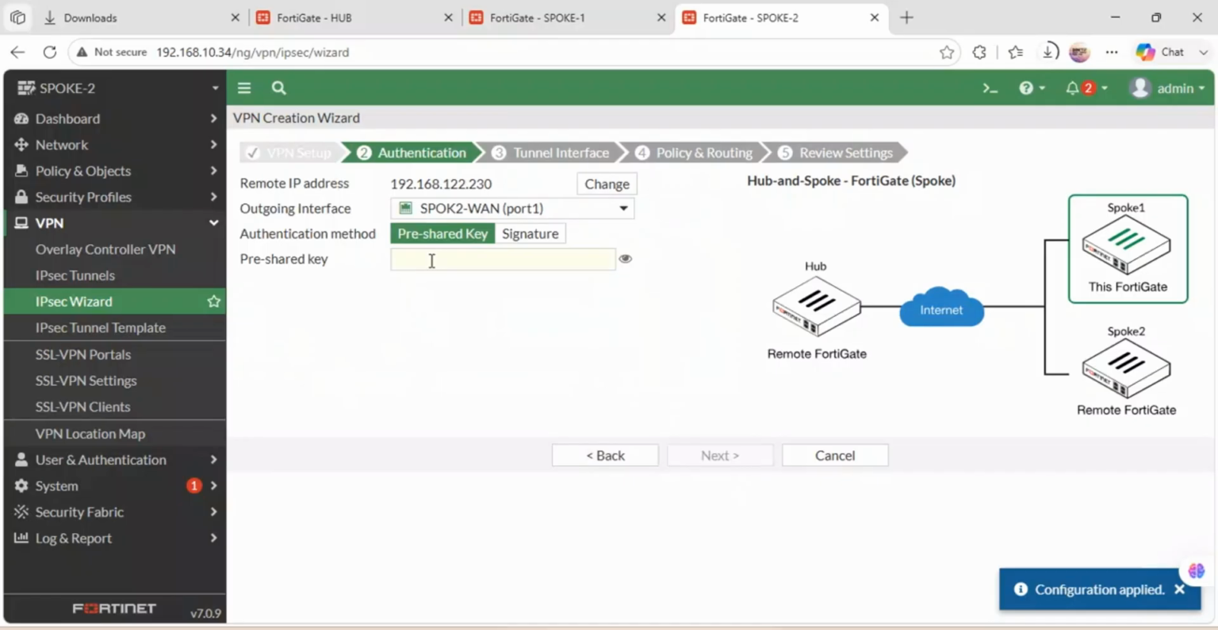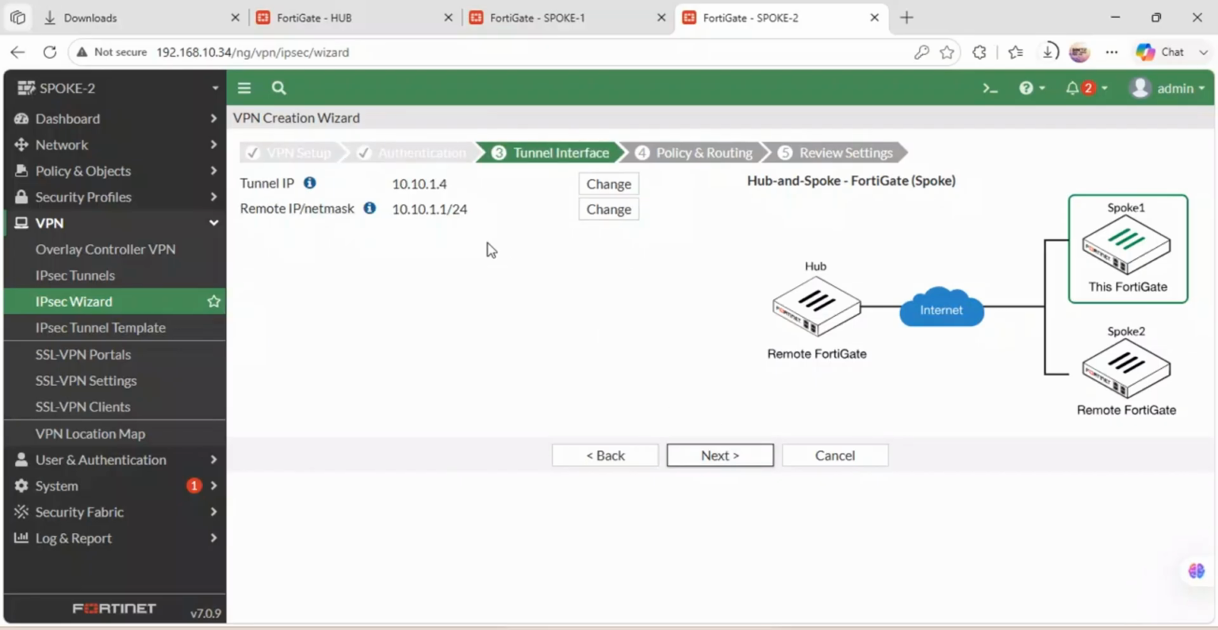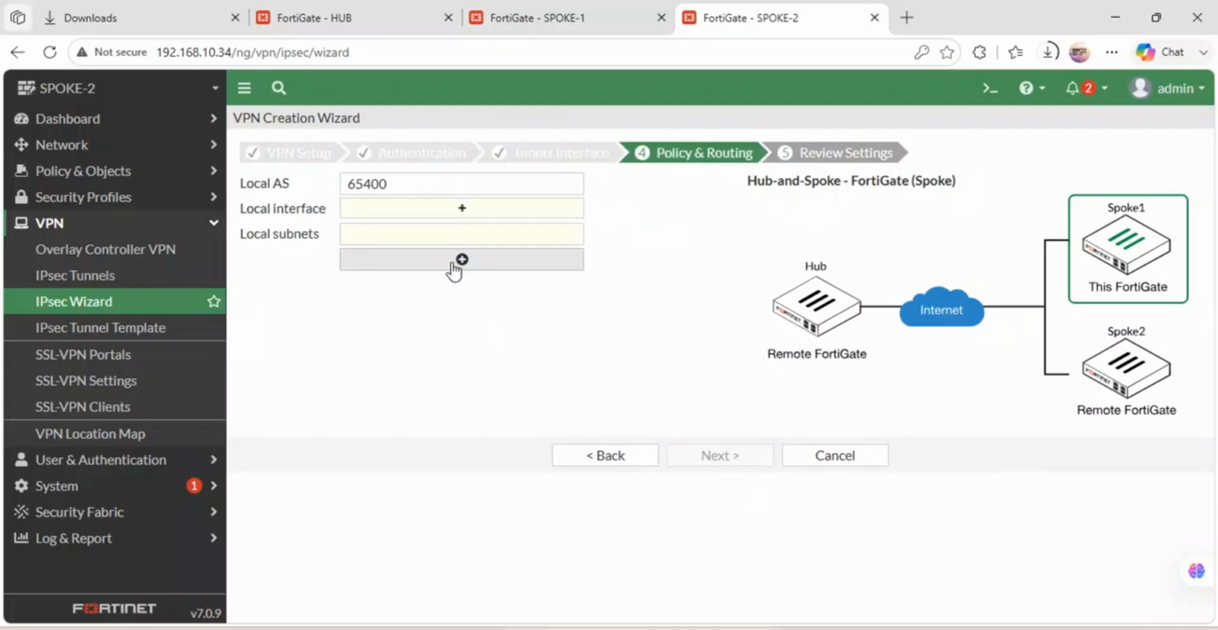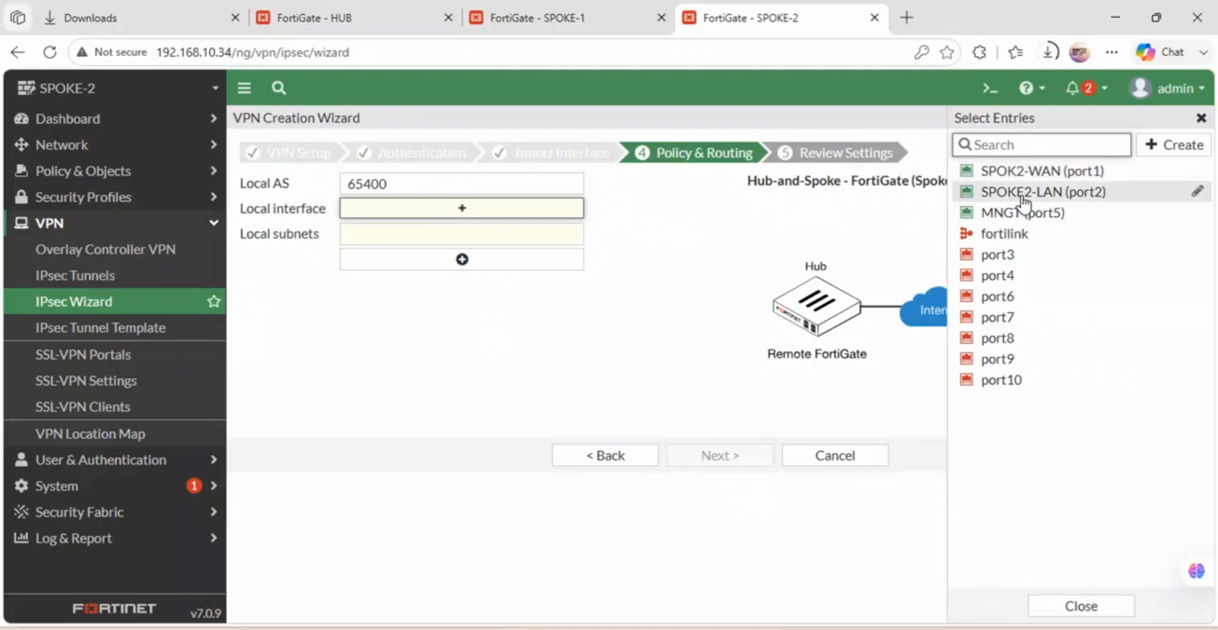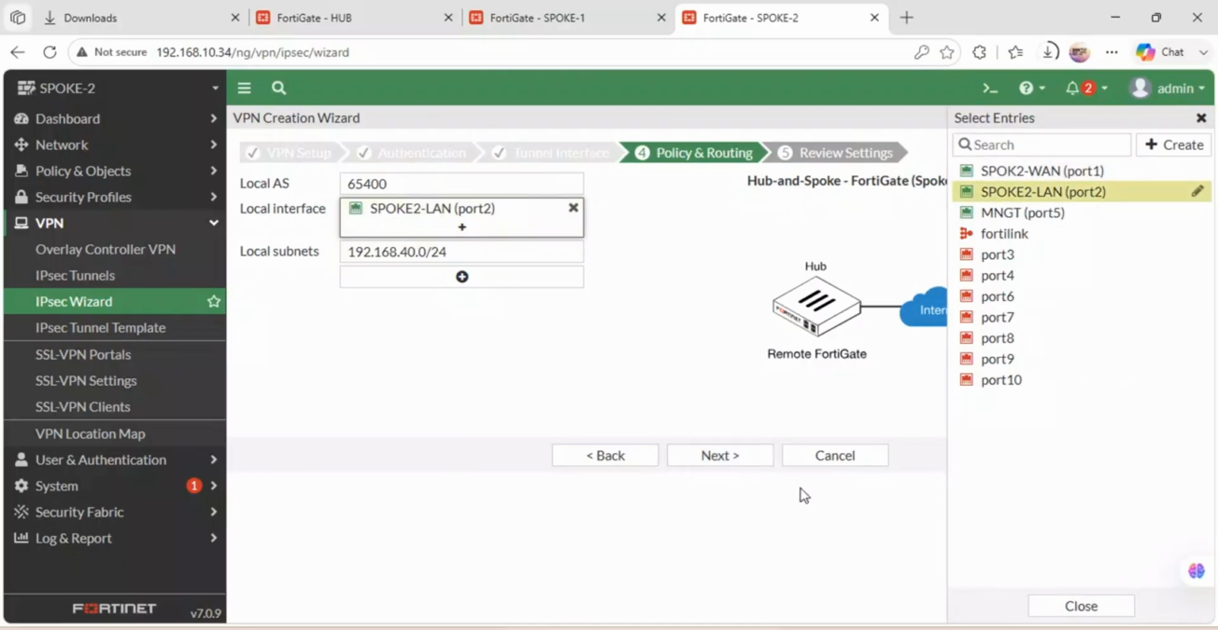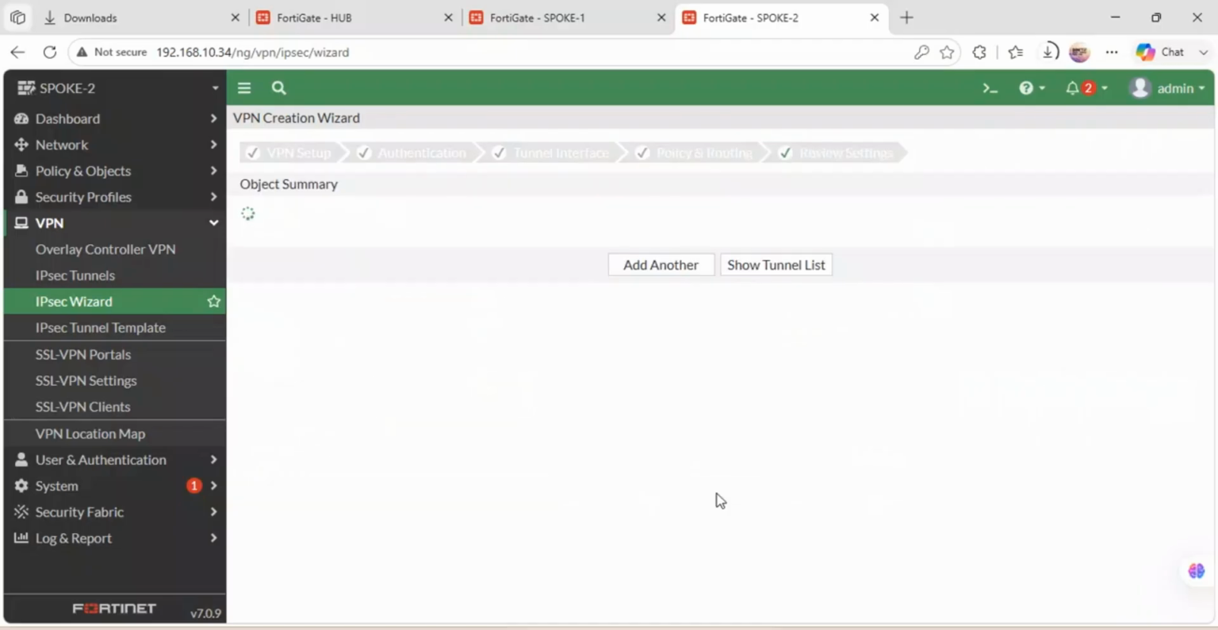Once you apply, you specify the pre-shared key. Remember, it has detected my gateway, the gateway for the hub. So next, you see, it has detected also the tunnel IP. Then once you do that, you specify the LAN interface. Then you create.